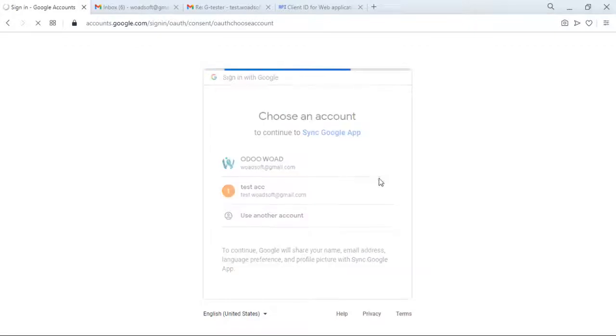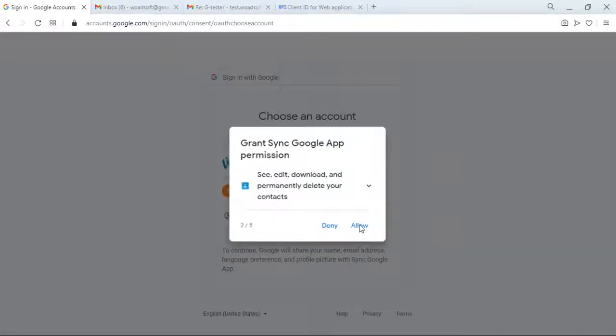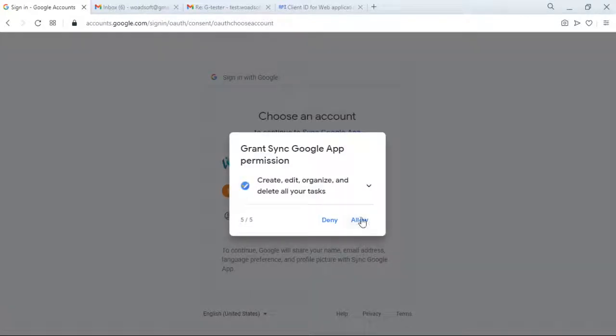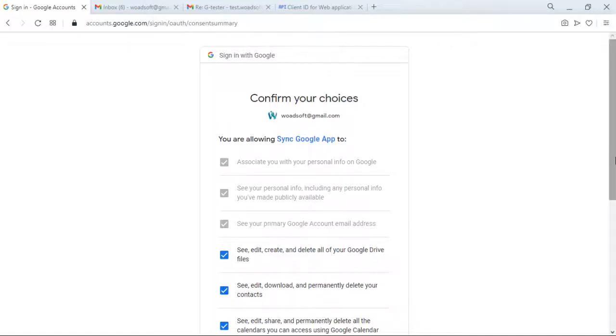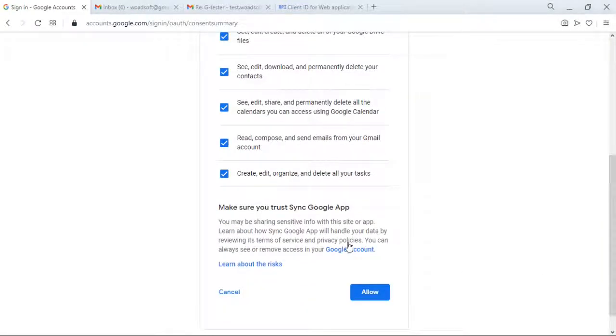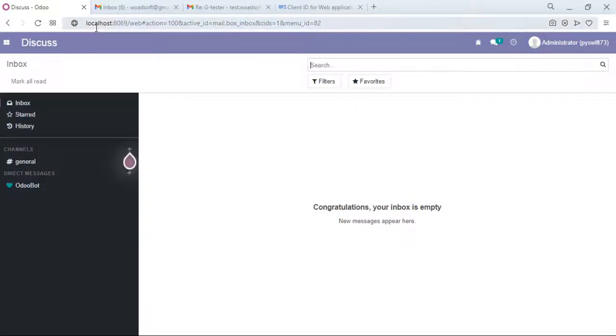It will take a few seconds, and here the permissions pop up, and we have to allow all the permissions. There are 5 permissions that we are using in the Odoo connector, and we allow all the permissions and the parameters. This will take a few seconds to authorize the account, and there will be a redirection when you are successfully authorized from Google, and we are redirected to the given URL.